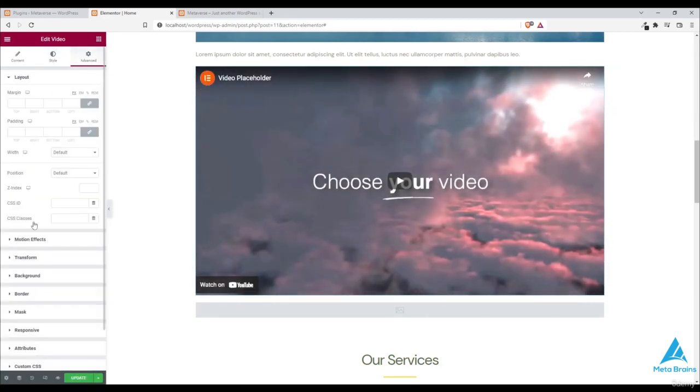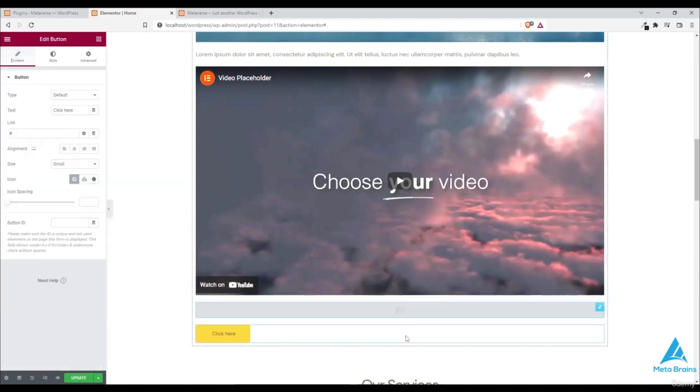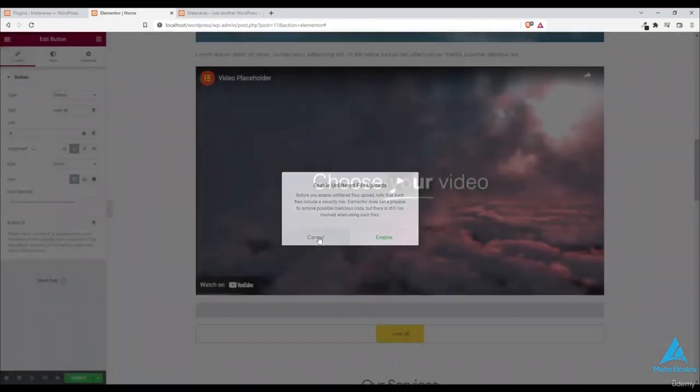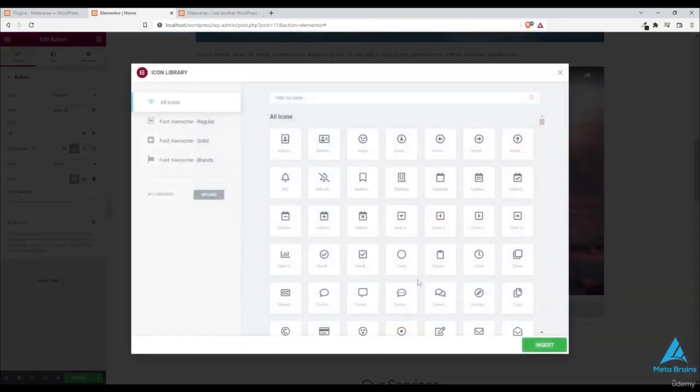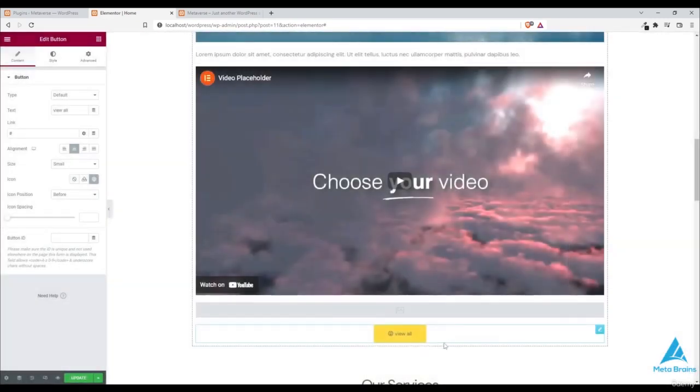Then we have buttons. We can easily drag them and insert them anywhere. We can also change their positions and change the text. I'll write view all. I'll say and update it, and this is how it looks like. We can change the border radius and put icons. Here you can see that there is a lot of free icons. I'll choose this grin alt emoji and it will look like this. We already talked about the position before or after. You can use whatever you want.